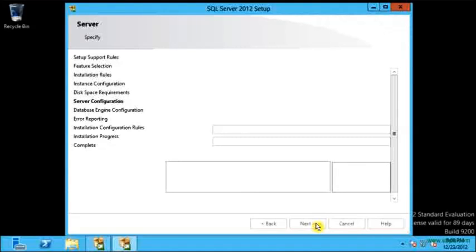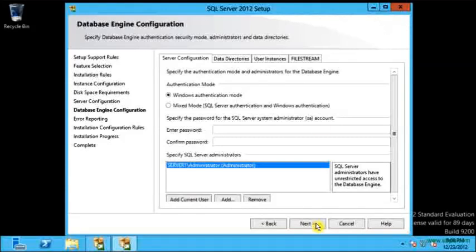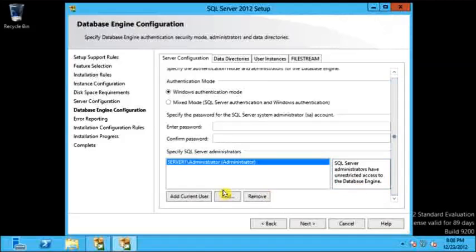Now we are on database engine configuration. Here we can specify the database engine authentication security mode. Currently the Windows authentication mode is selected and the administrator is already added. Let's select mixed mode authentication, which will provide SQL authentication and Windows authentication side by side. So that means we can use both authentication methods with mixed mode authentication. Let me type my very secret password.